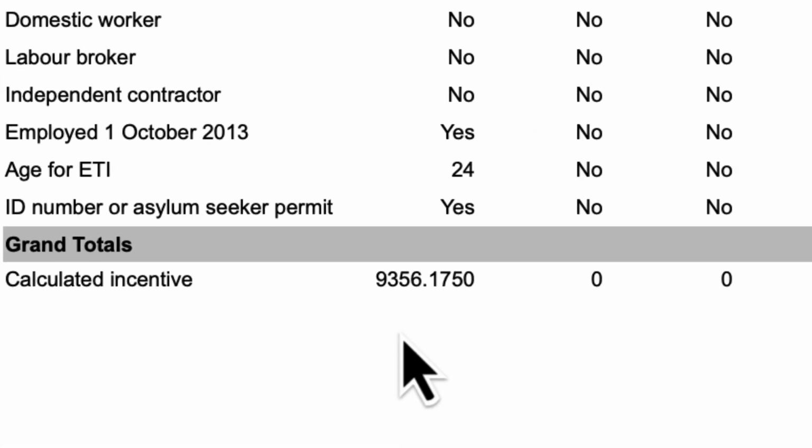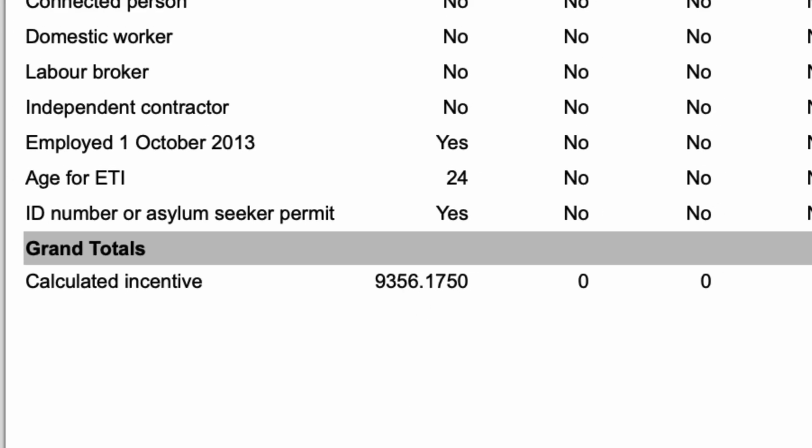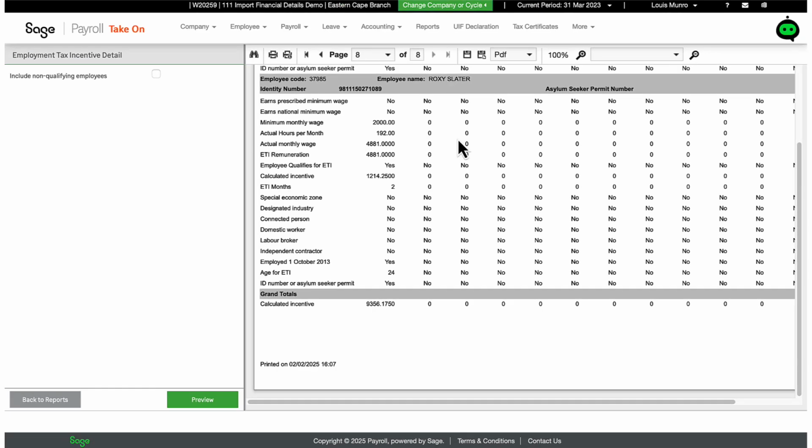And there it is, the amount of 9356.18. Rings a bell and agrees with the total amount on the history report. I'm going to save this detailed analysis per employee report and use it to verify that each individual's ETI calculation is accurate when compared to their March history.